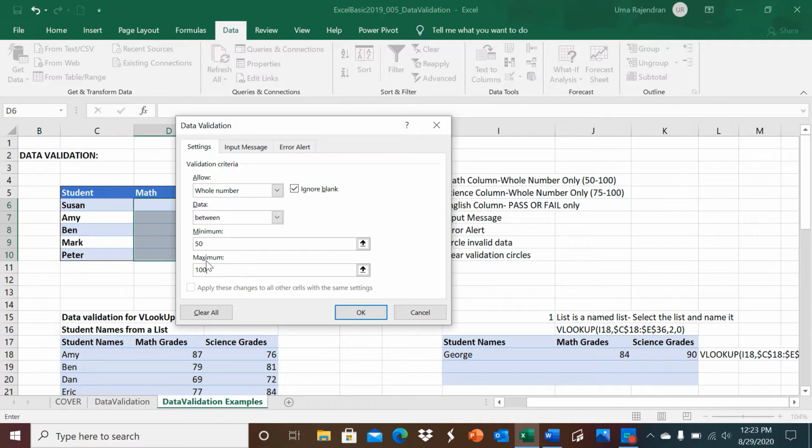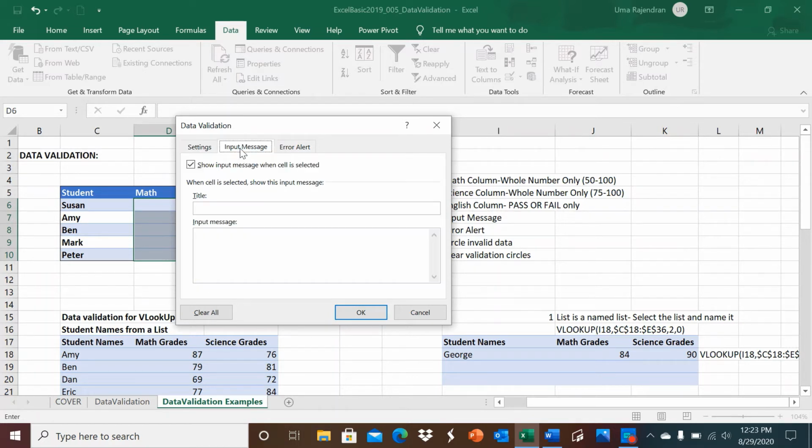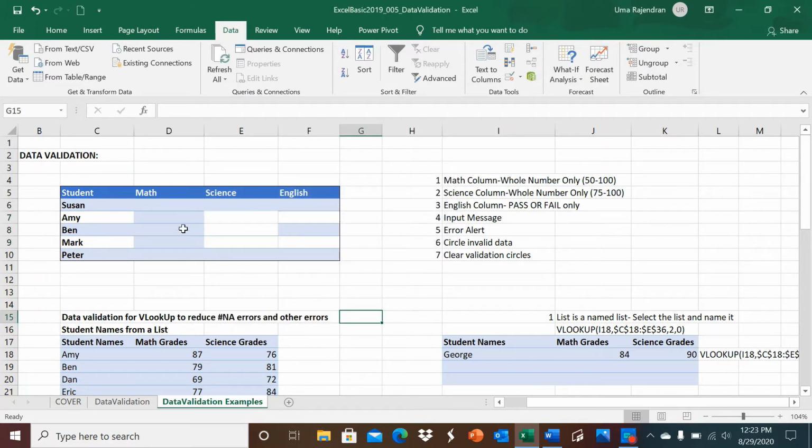And we are going to set up an input message which will appear even before the user starts putting data, as a warning or as a reminder. Our heading is any meaningful heading like a title, like Grades, and the input message should be between 50 and 100, and click OK to accept it. Now once you start, see it's already appearing here, the grade should be between 50 and 100.